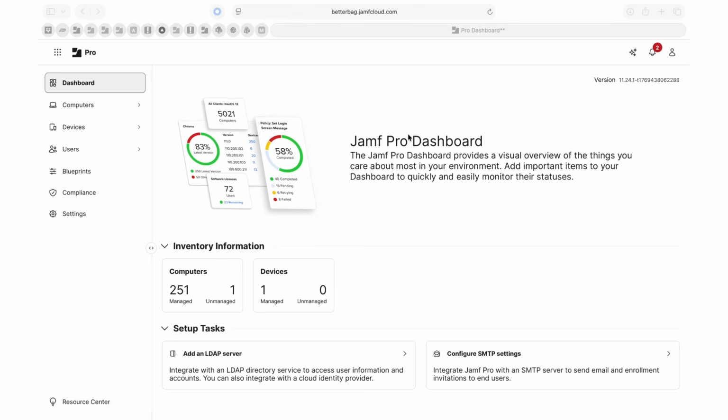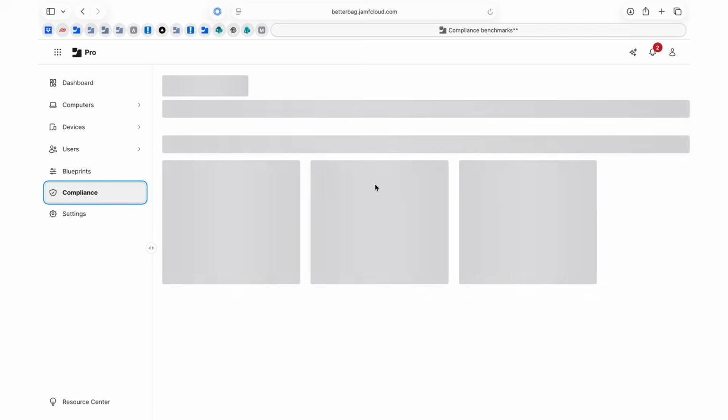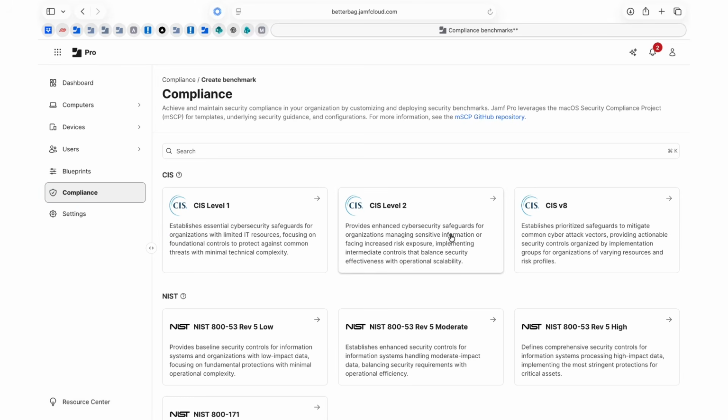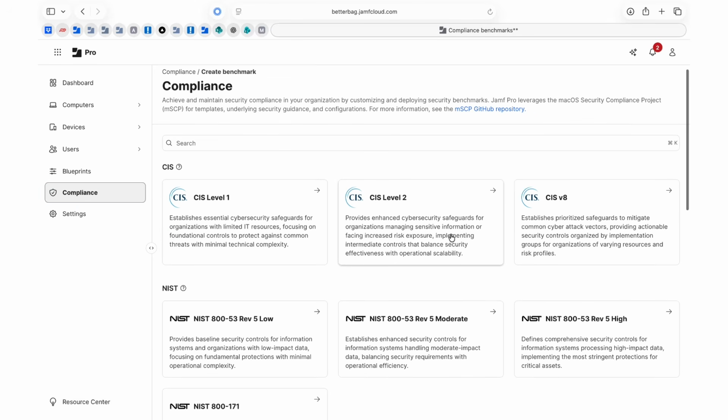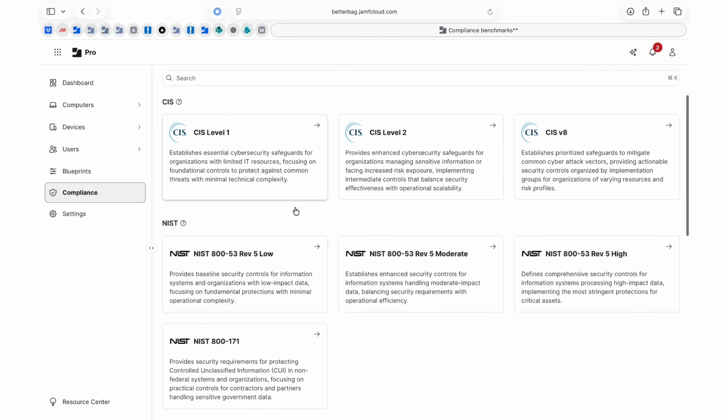I'm going to start by exploring compliance on the left menu. So let me just grab my demo here and let's go straight to it. So compliance here on the left-hand side, and I'm going to click compliance. And as you can see here, it loads up a screen that is going to allow you to start creating your own compliance configurations or your compliance benchmarks. So I hit create a benchmark, and as you can see, it's pulling all of those mSCP baselines that we explored earlier. So I'm going to go for CIS Level 2.